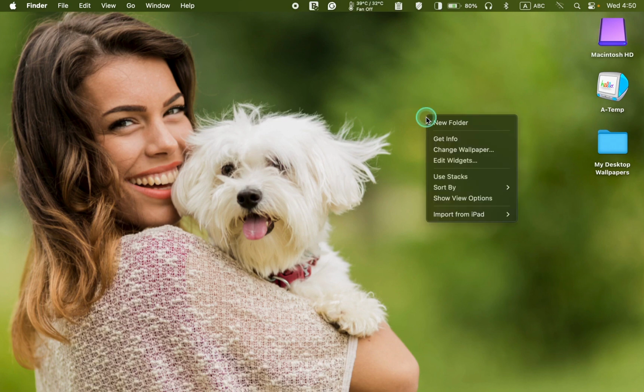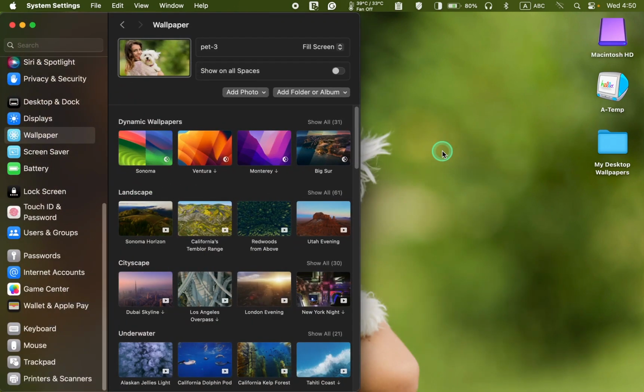If you decide to use one of your macOS default wallpapers, right-click on your current desktop picture or wallpaper, and from the context menu select Change Wallpaper. This will open System Settings, where you can choose any default wallpapers in your current macOS version.